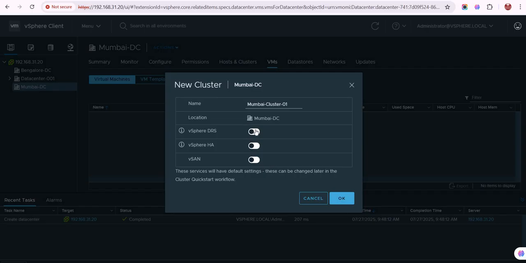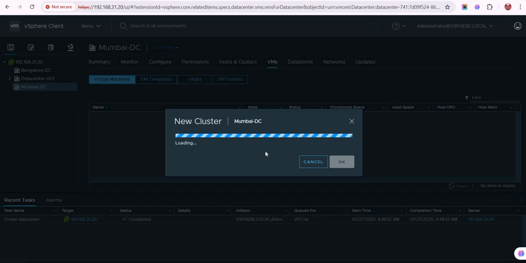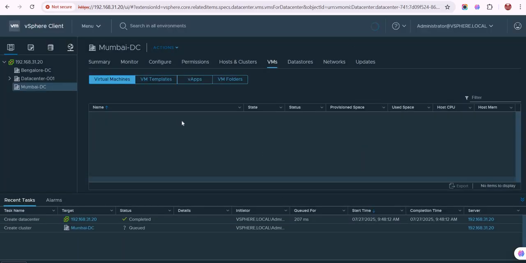Here, if you want to provide any kind of DR activities, high availability activities, or vSAN storage activities, we can enable this one. But as of now, I am not enabling it, I am going with the default. In future, if you want to perform them, we can enable them from the settings also. These are the settings. By default it will come, I am just defining the cluster name in the particular data center.